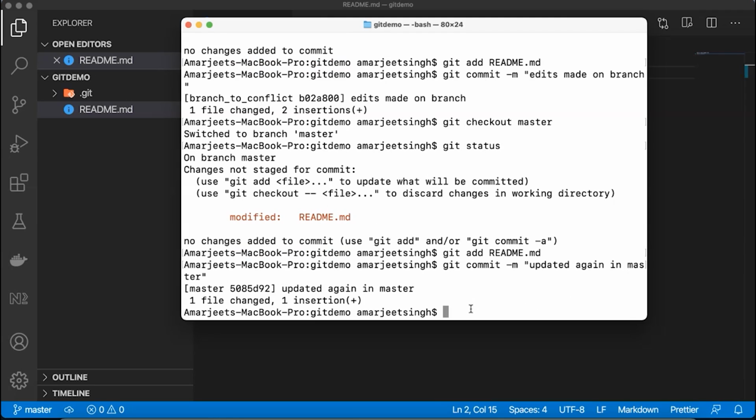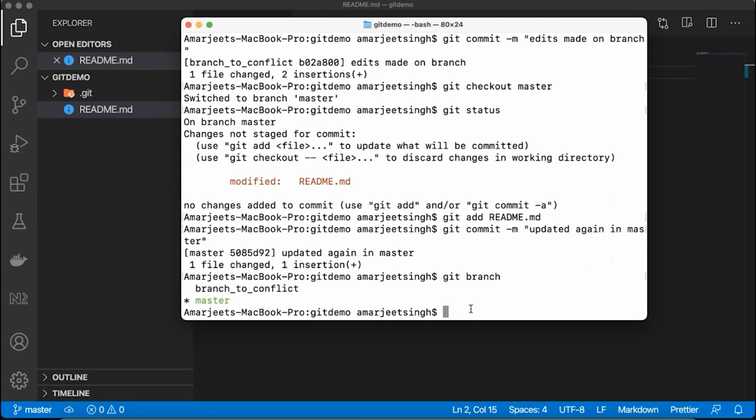But when we talk about merging, that is where the challenge will come. Now if I run git branch, we are in the master branch right now. So if I want to merge the other branch into this branch, I will use git merge, and we call the branch to_conflict.